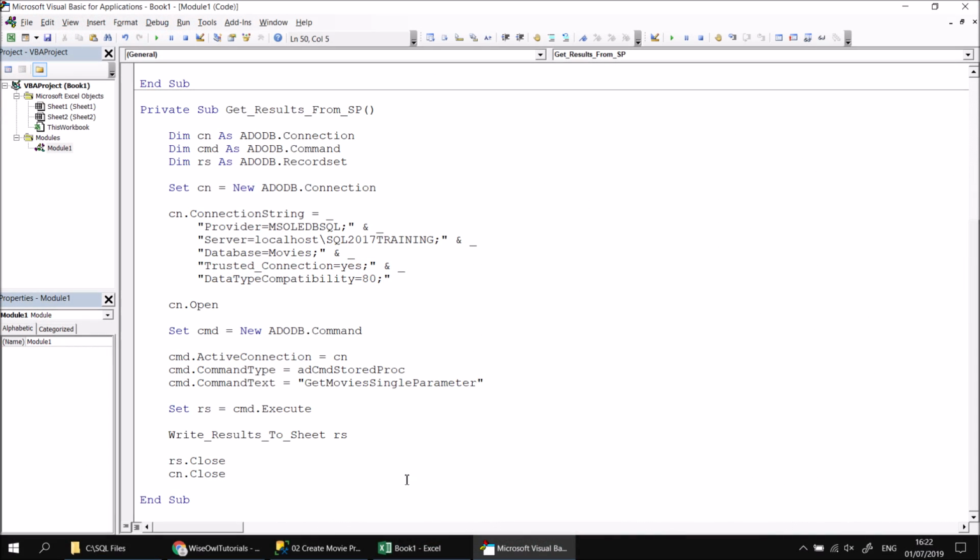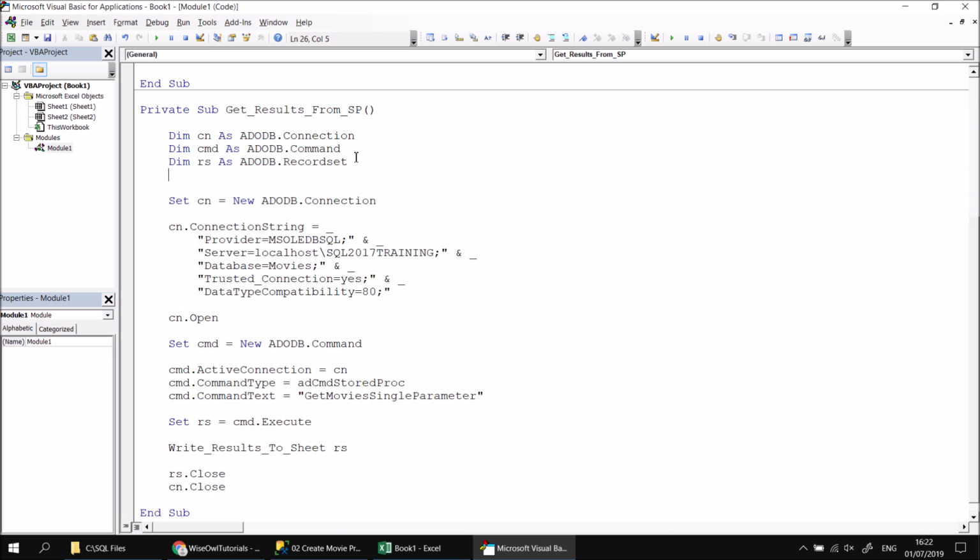Now let's look at how we can pass a value to the parameter of this stored procedure. If you watched the previous video, you may remember that we did this by creating a new parameter object, and then we appended that parameter to the list of parameters of the command. So we could take that same approach for this example, although it's not actually necessary. Let's have a quick look at a reminder of how this works.